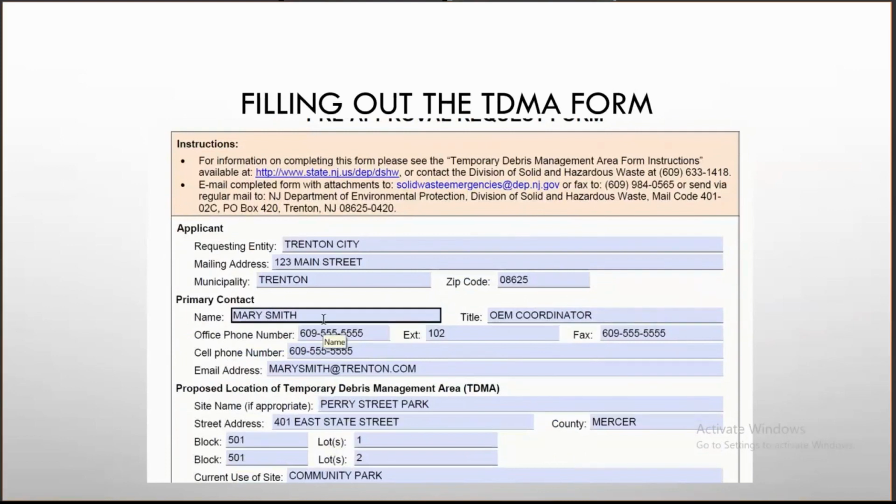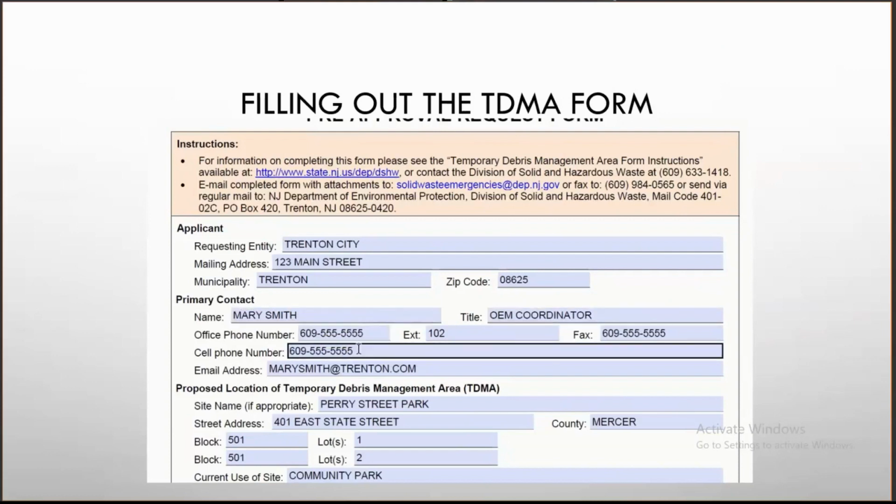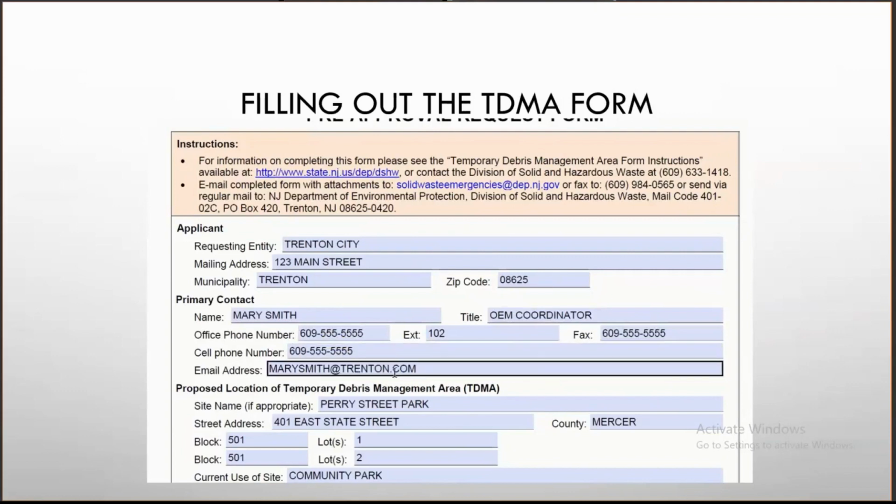Now, here's a primary contact. This is the person that should be in charge of answering any questions that I may have about the TDMA application. It's also the person that we are going to send any notification emails to. So make sure you're putting the right contact person in here. You're going to put name, title, office, fax, and cell phone number. If you don't have a fax number anymore, that's fine. Just leave it blank. Put in the email address.